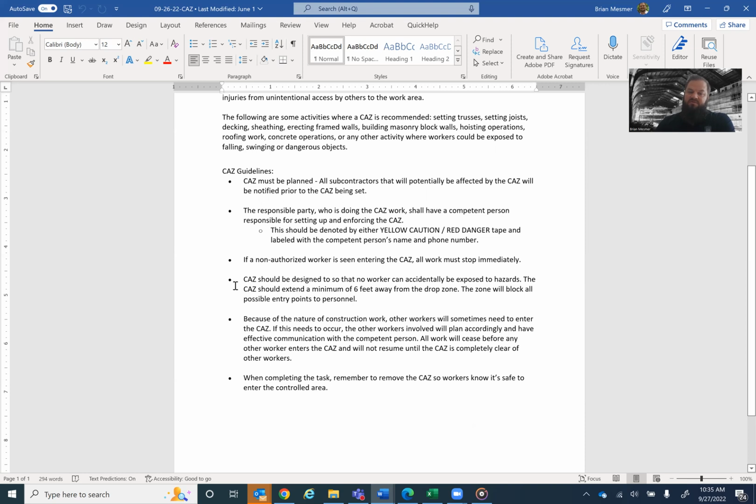Because of the nature of the construction work, other workers will sometimes need to enter the controlled access zone. If this needs to occur, other workers involved will plan accordingly and have effective communication with the competent person. All work will cease before any other worker enters the controlled access zone and will not resume until the controlled access zone is completely clear of other workers. And then when completing the task, remember to remove the controlled access zone so other workers know it's safe to enter the controlled area. That is controlled access zones.